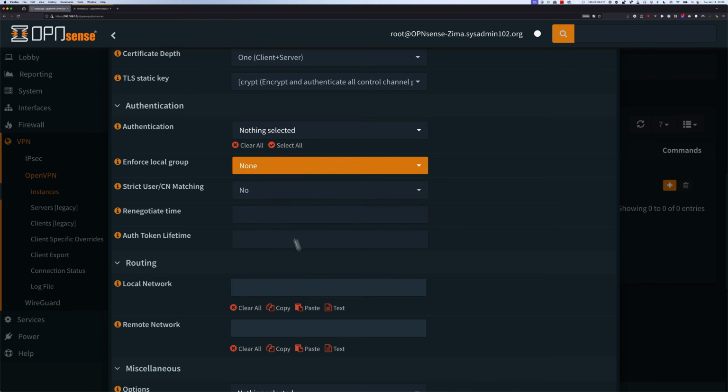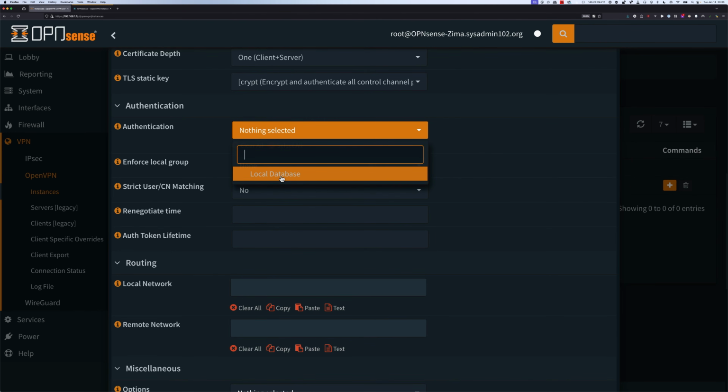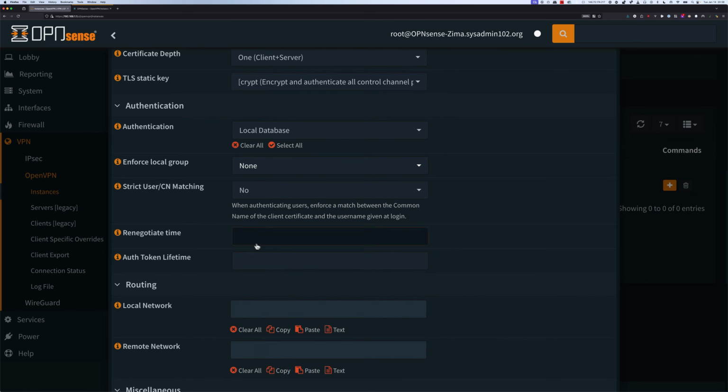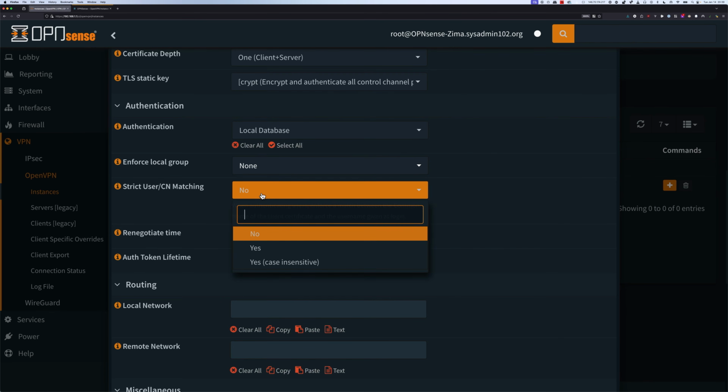Moving on to the authentication. Here we're using the local database, so we're going to select local database. Then, strict user and CN matching. Keep in mind that if this option is on, the user and the certificate generated for that particular user have to match. If you only generate one client certificate and you want multiple users to share that certificate, then the option would be no. However, if you want to enforce that each certificate matches the user, then you will select yes.